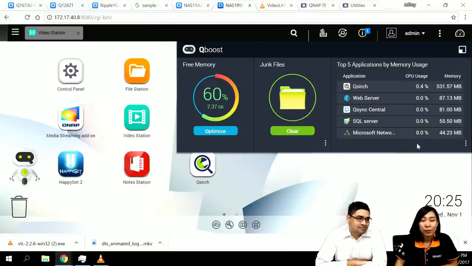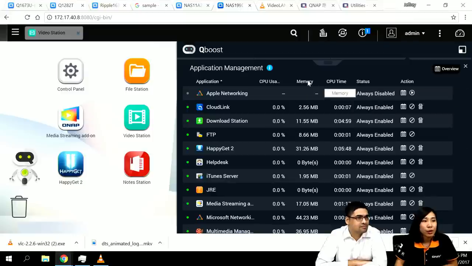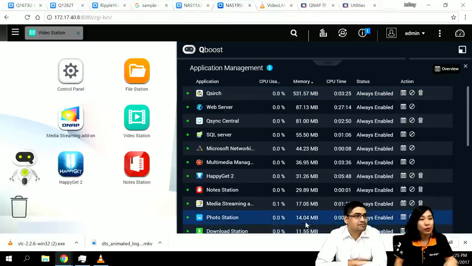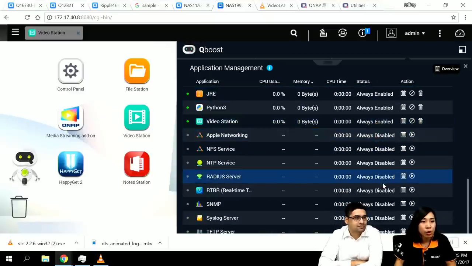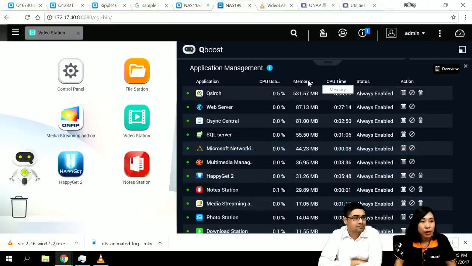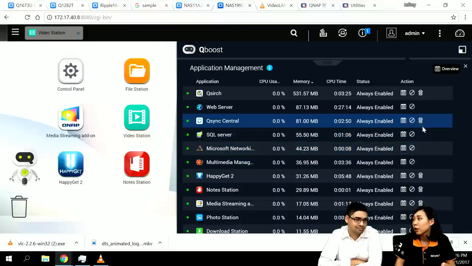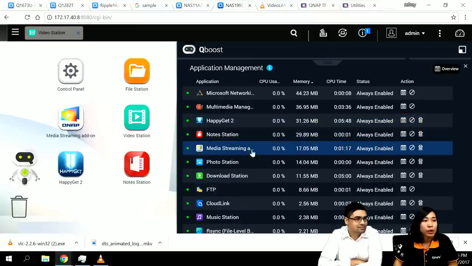And the next part is about the application scheduling. You can click more to see all the applications. And you can also click the title to do sorting. For example, I want to see the memory. And here you can see it from large to small. Here also shows the status, whether they are always enabled or always disabled. And according to memory and the status, you can take an action, such as schedule, stop, or remove it. And here you can see that there are some applications that cannot be removed because they are system services.